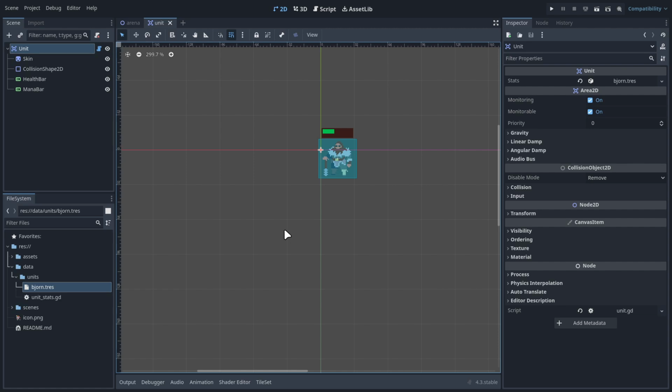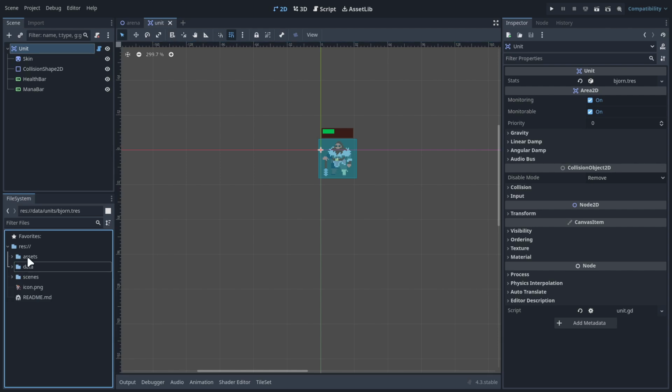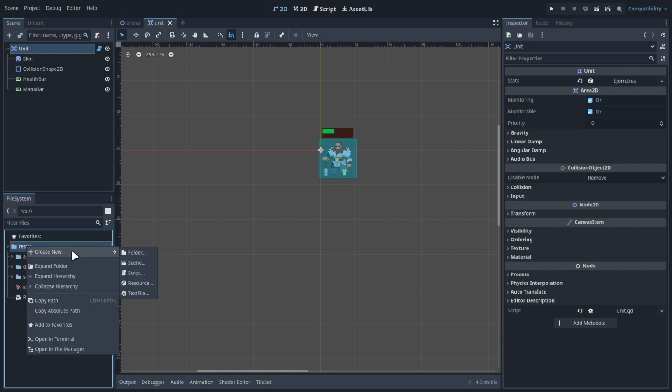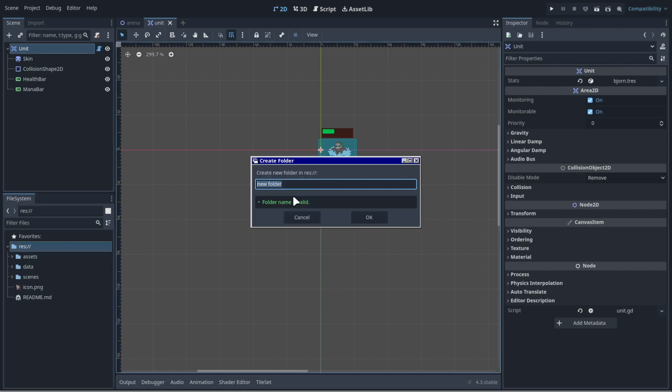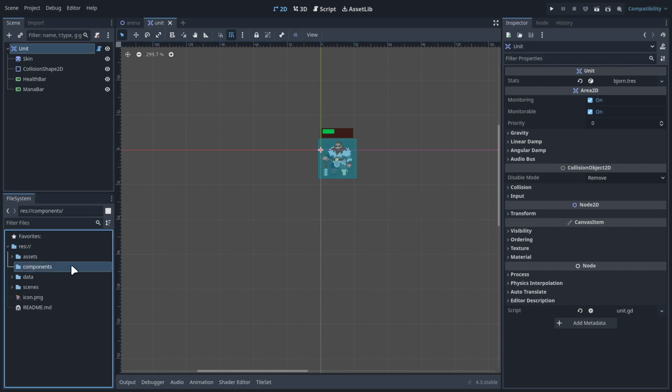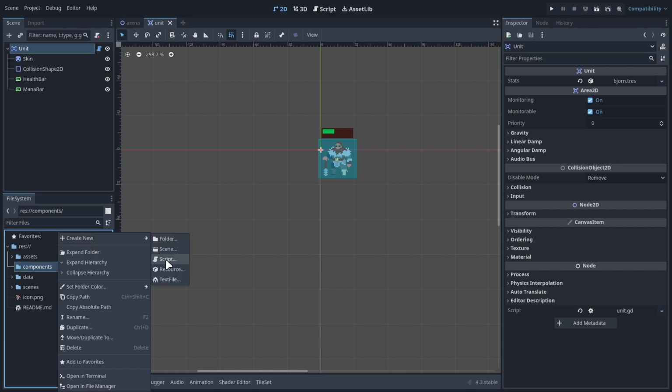So I know it sounds fancy, but components are basically just scripts. So what we can do is we can collapse the data folder for now, and we can right click on the root folder and create a new one. And let's call it components. And we can dump all the components inside this folder, and we can attach them to wherever we want to, right? So let's right click on the components folder and create a new script.